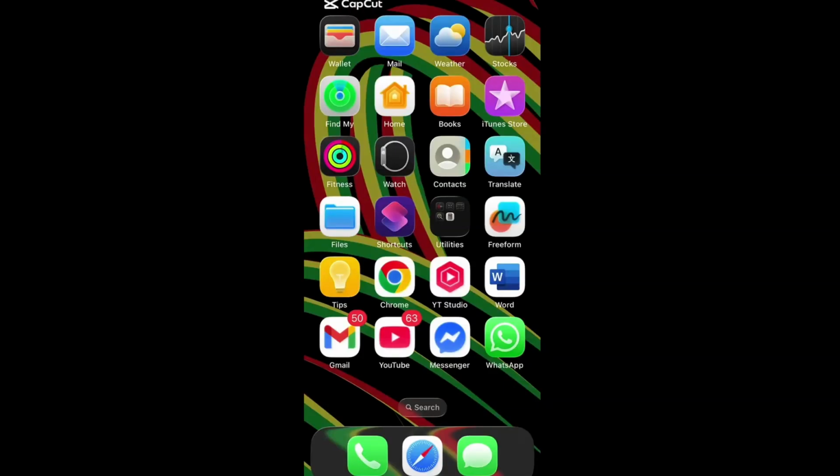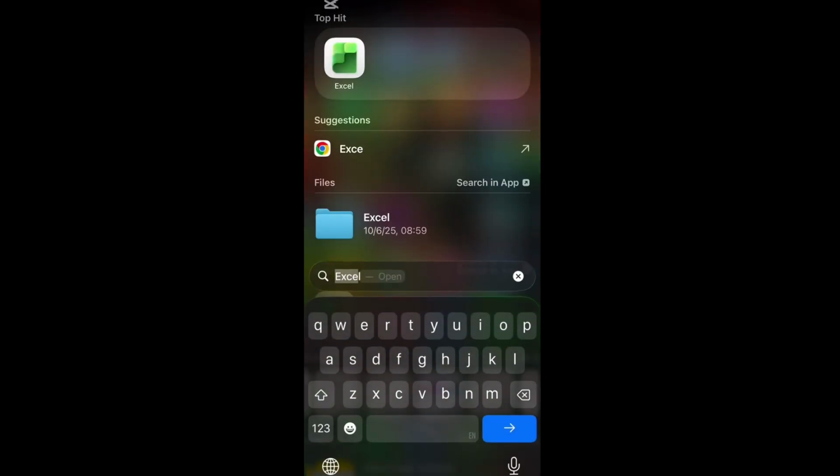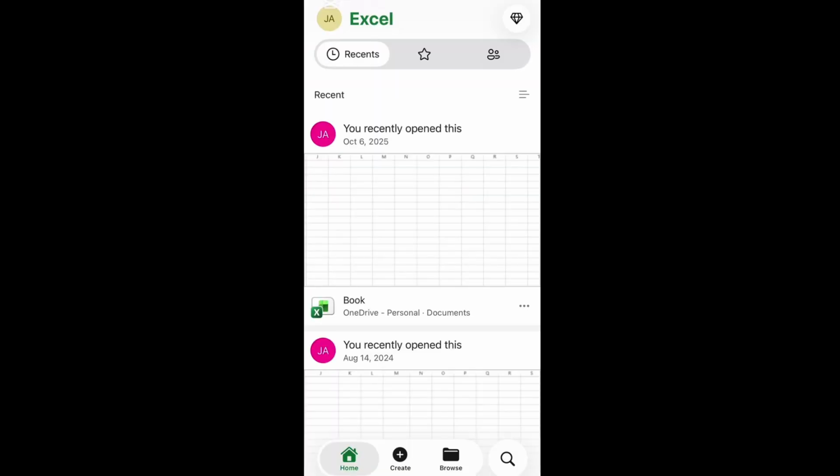This is how to quickly sign out from Excel Mobile on iPhone. First is to get to the Excel Mobile app. I will use the search. Then I will type the word Excel. So I will tap on it.